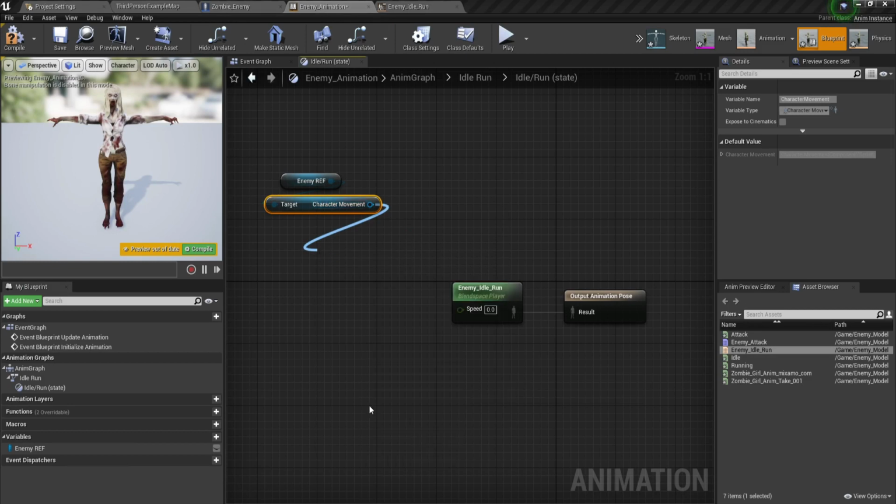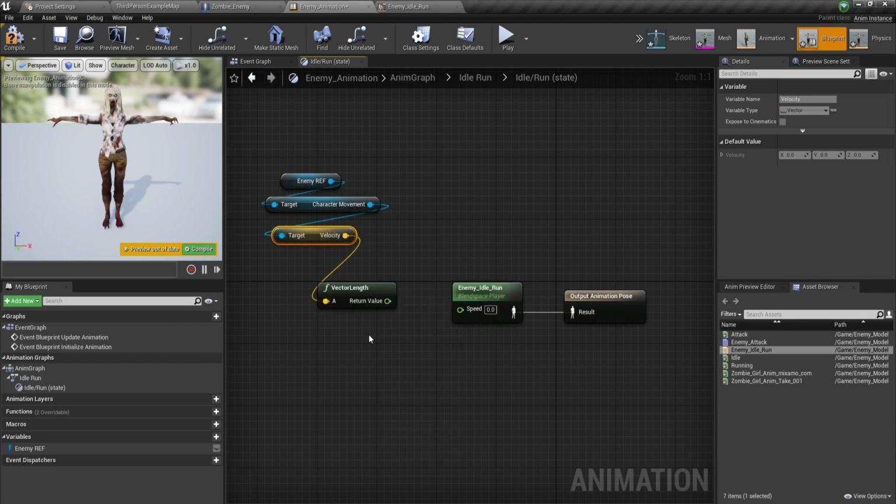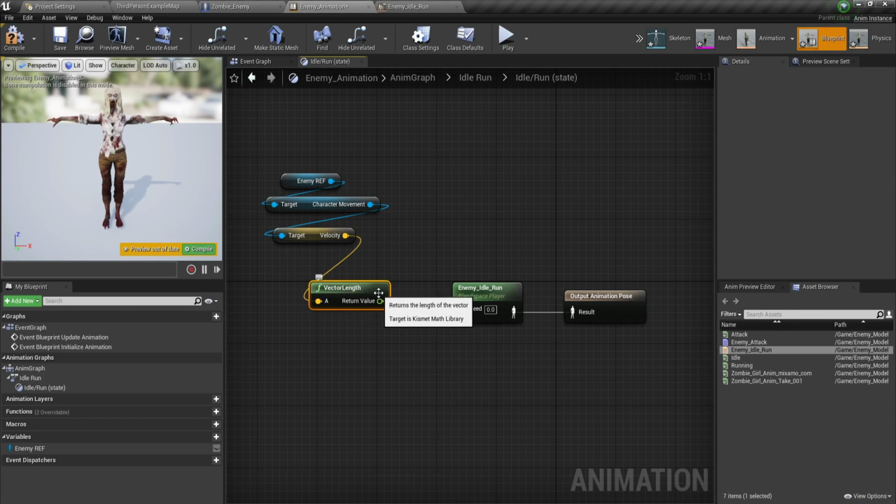Let me just find it over here. So here it is. And the velocity is responsible for the movement, or basically when the velocity is not equal to 0, that means we are moving, because velocity is speed over time. And now from the velocity, we can get the length. You see over here, vector length, returns the length of this vector, and I can plug it in over here.